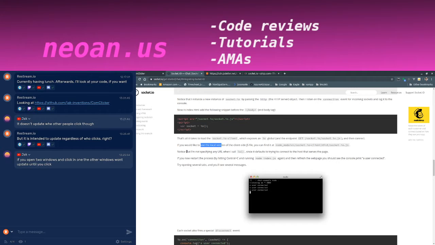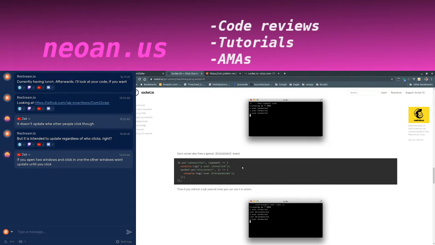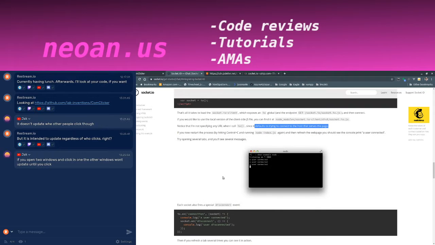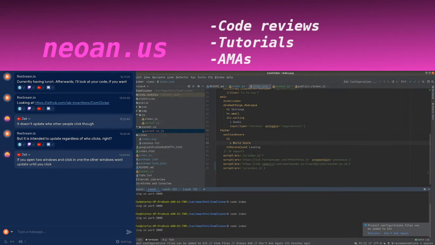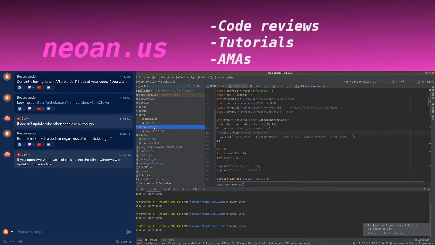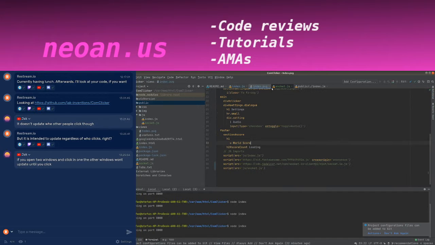Okay. Notice that I'm not specifying URL since it defaults to trying to connect to the host name that serves the page. Yeah, apparently not. Apparently not, that's the point. So in our index.js, okay, let's get rid of that one. It's trying to, where is it? Of the hostname it's currently in, because it's in JS socket.js. It's going to socket.io.